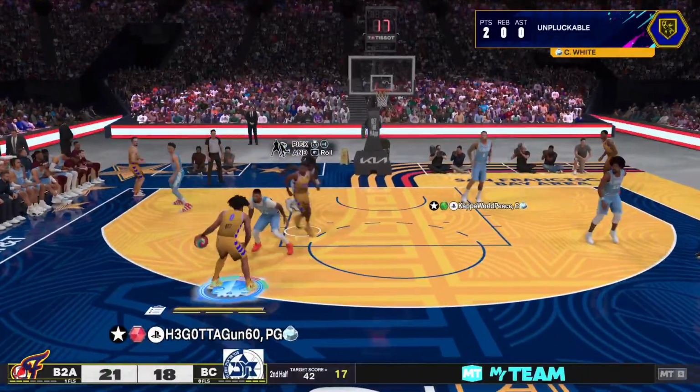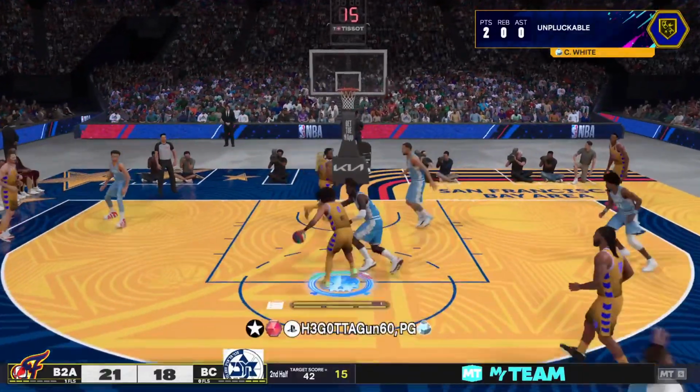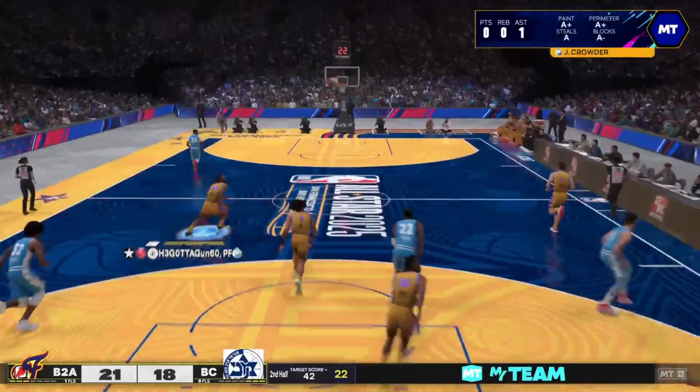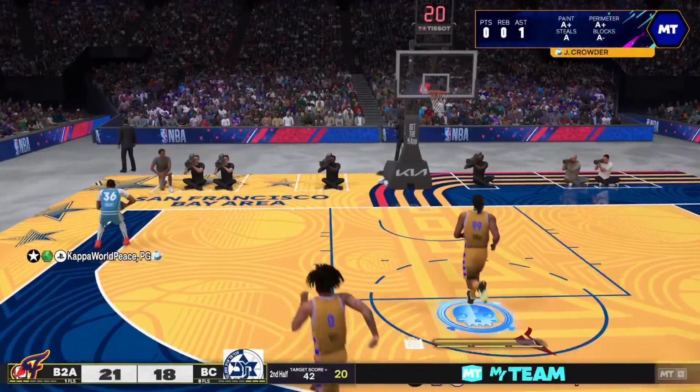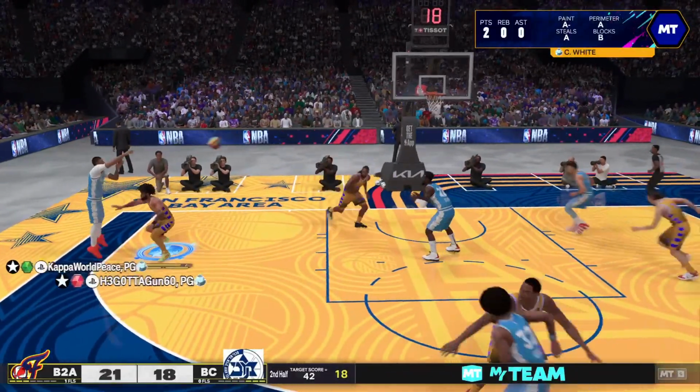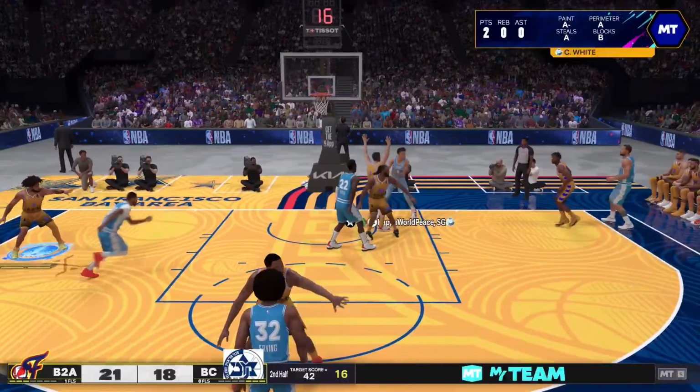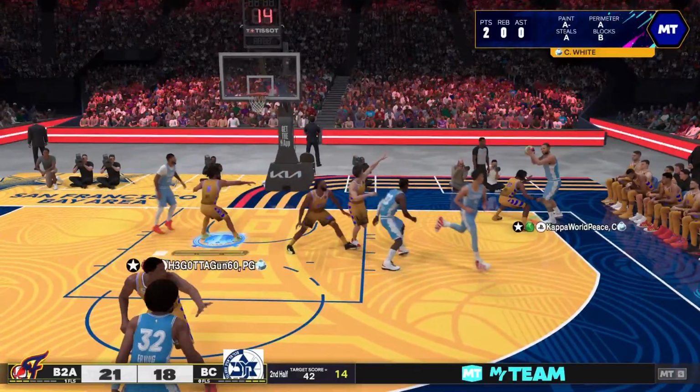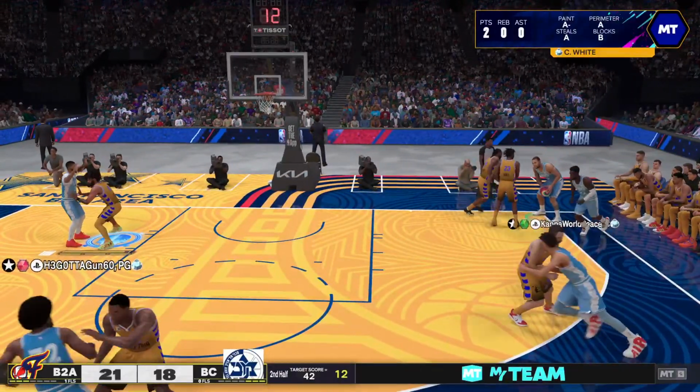Now here's White. To the inside. Chandler with the steal. And Smart with a clear path to the hoop. Pass to Green. Chandler outside.